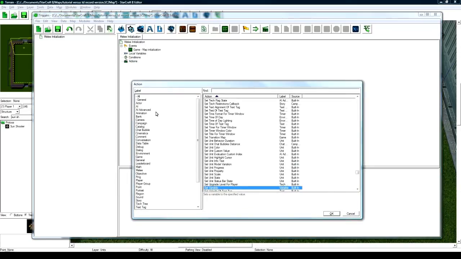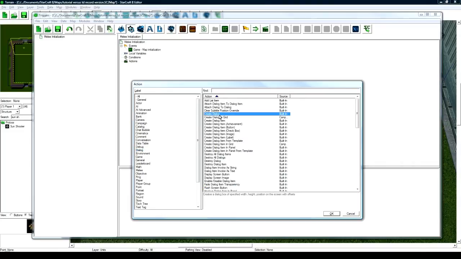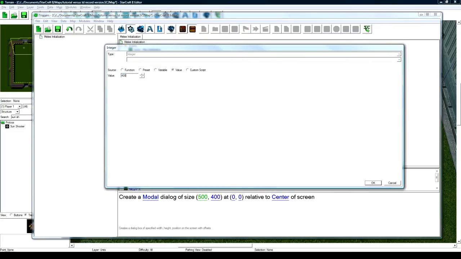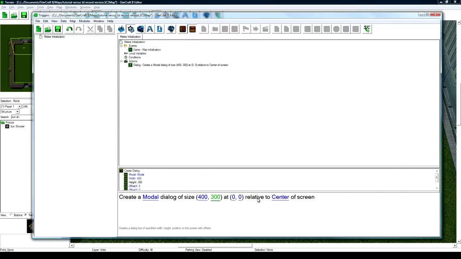The first action you want to do is dialog, create a dialog, and dialogs are basically just windows that you can bring up with buttons and images and whatever else you like. Modal means that it'll lock out all other controls except for this dialog, and that doesn't actually work right now, but I'm setting it in advance for when Blizzard does make it work. Based on previous testing, I'm going to go with 400 by 300 at 0, 0 relative to the center of the screen. So that's perfect. It'll be right at the center.